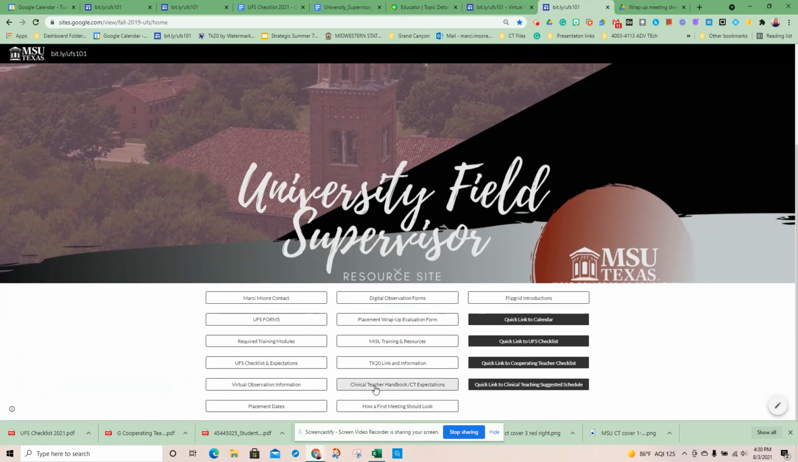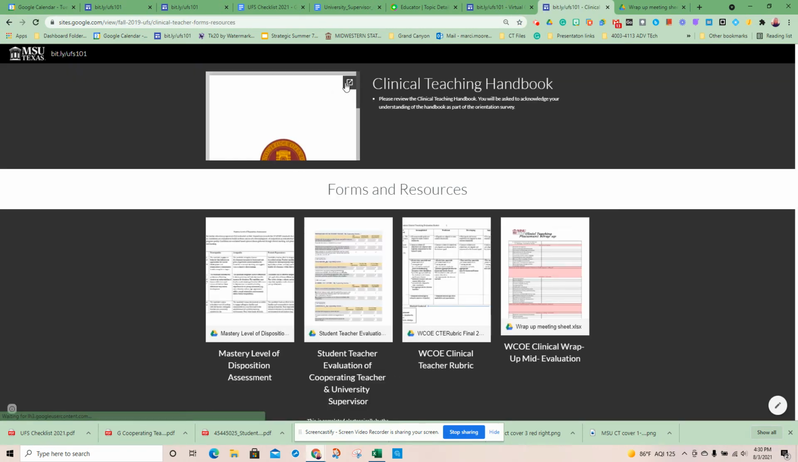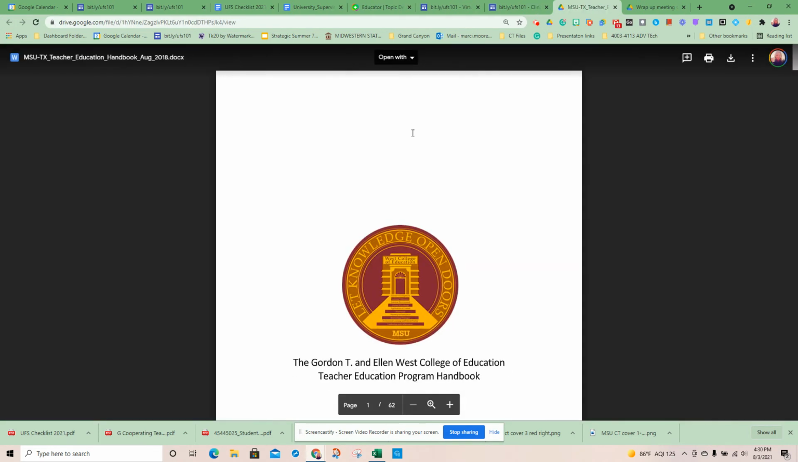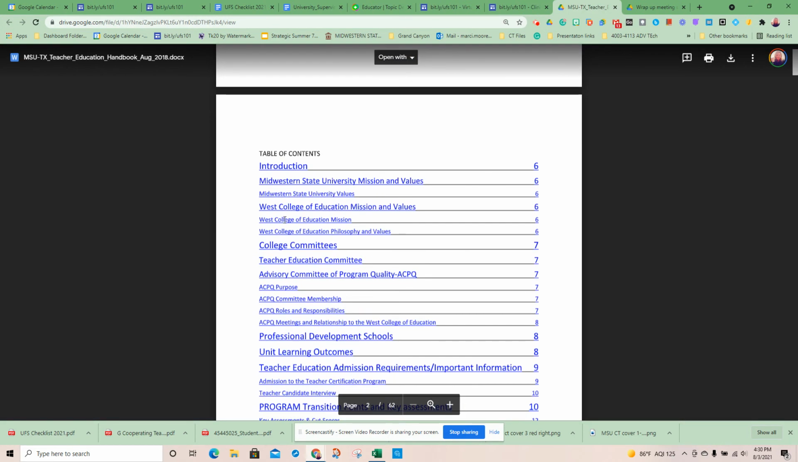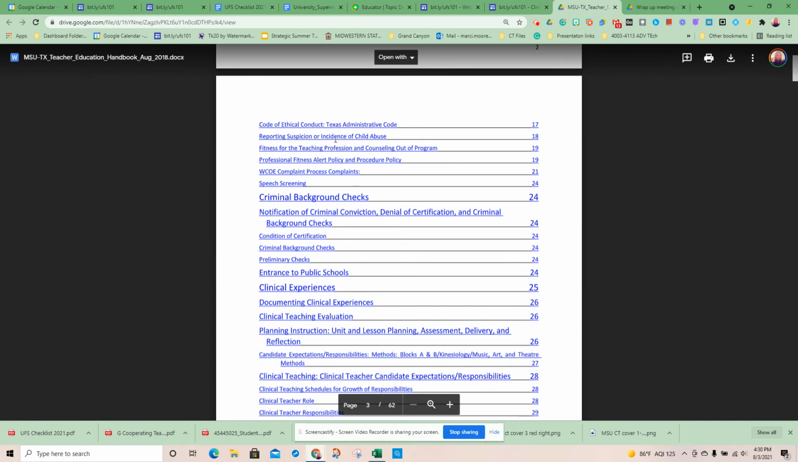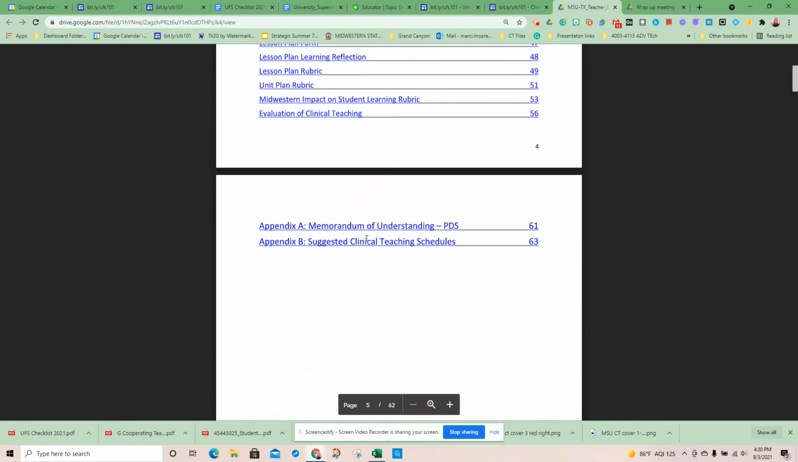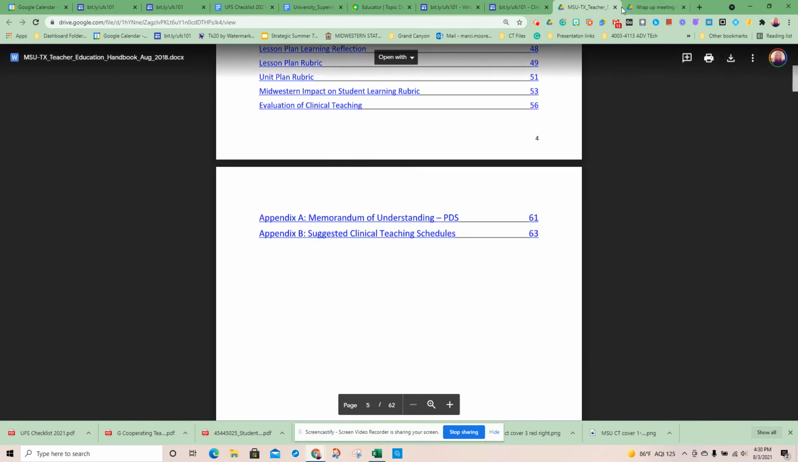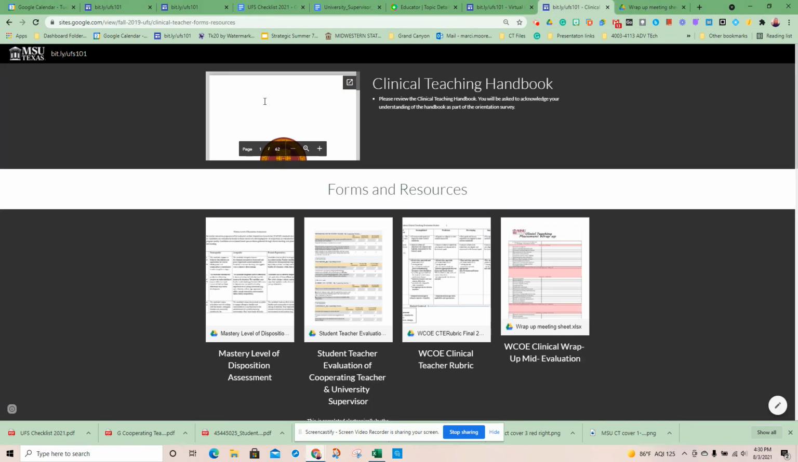Let's go through this resources help. This is just a clinical teaching handbook in case you had any questions. You can click right here. This handbook has been designed and linked so that you can get to different parts if you wanted to, and go to different parts of the handbook if you needed to know exactly where you're going. And if you had a question for a clinical teacher, I just always like to have that information in there. Then these are just extra forms and resources.